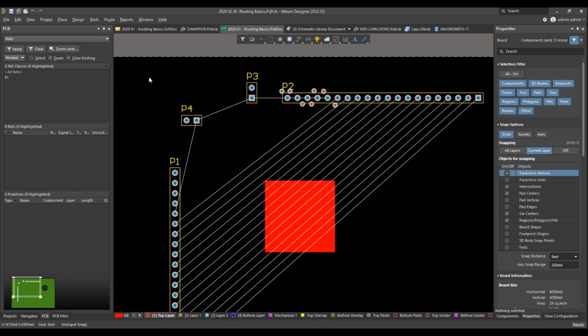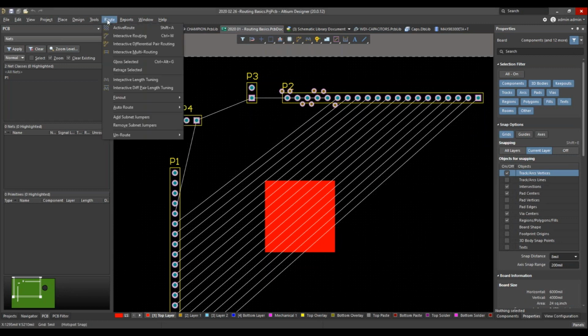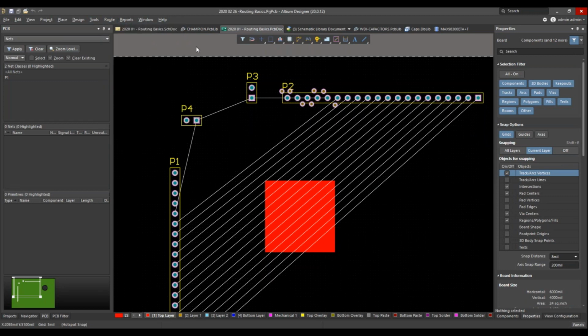All right, there are 6 different ways to get into the interactive router. You can always use the route menu, so it's Route, Interactive Routing. You'll also notice on the right side there is the shortcut key, which is Control W. You can also use the shortcut keys that they have here on the top.